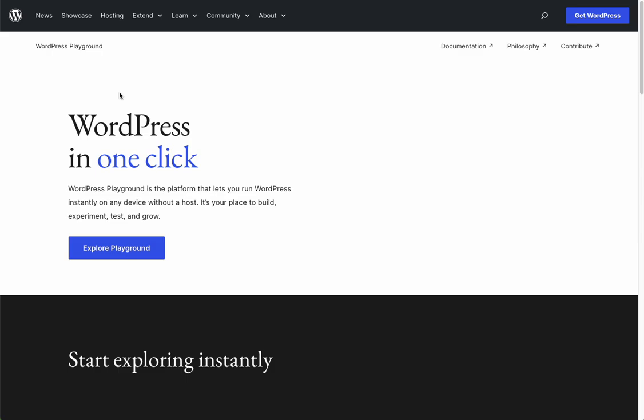The WordPress Playground is a way to run WordPress entirely inside your browser. So it's a way that you can easily test plugins and themes and anything related to WordPress without needing to create a new instance of WordPress on a web server, or even worse, doing that testing on a live website.